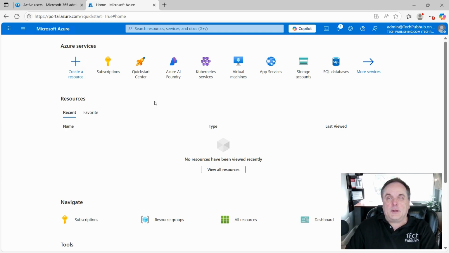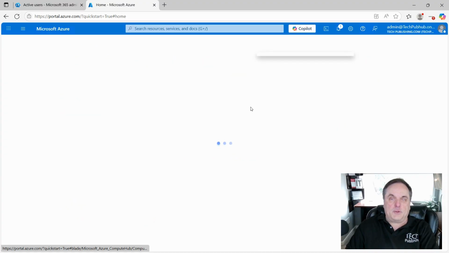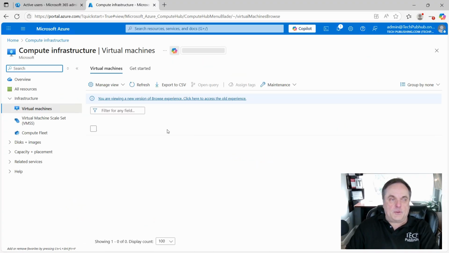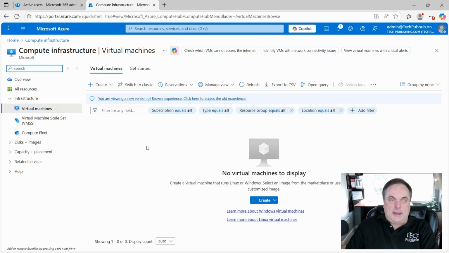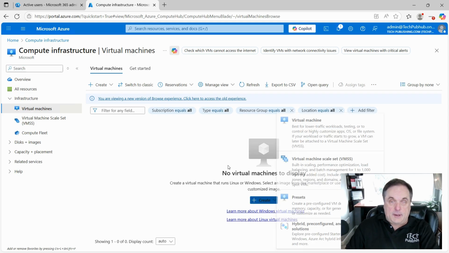Resources include storage, virtual machines, databases, and other things such as that. I'm going to go ahead and choose a virtual machine. I'm going to create a virtual machine and make it available to people to be able to access remotely using Remote Desktop. So I'll click on Create.